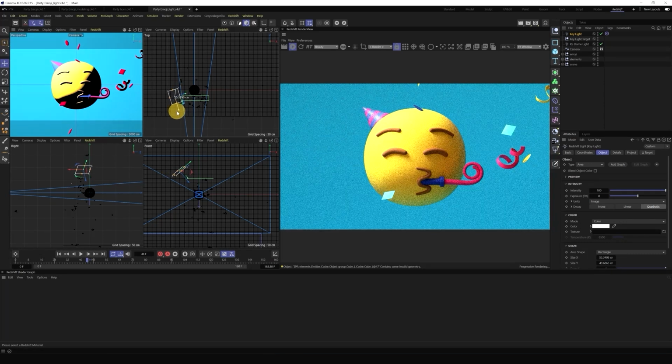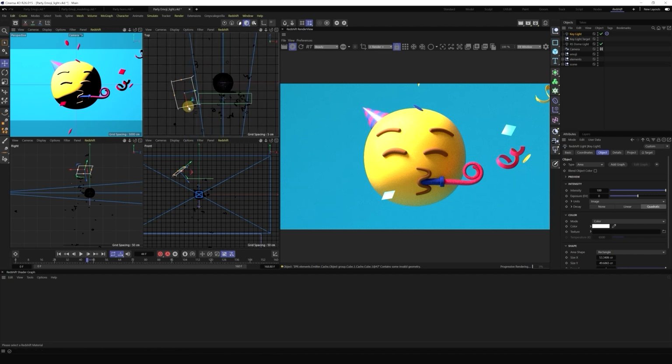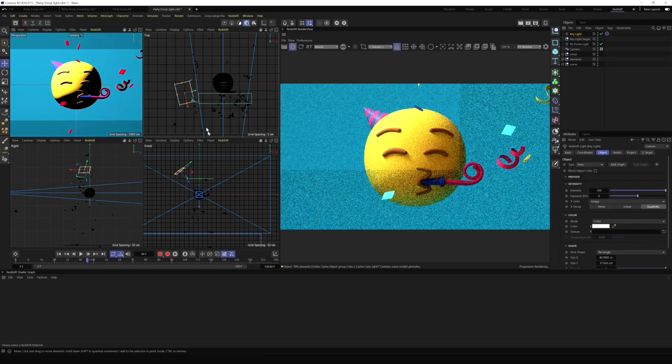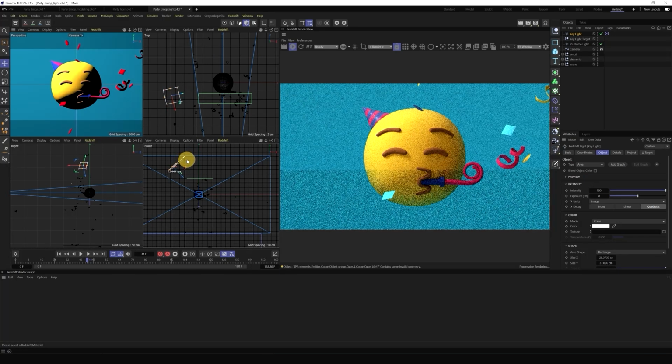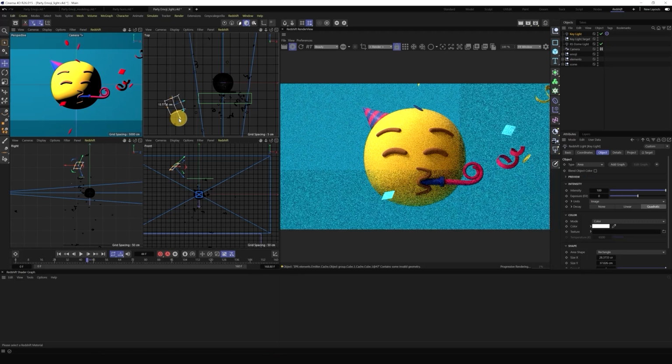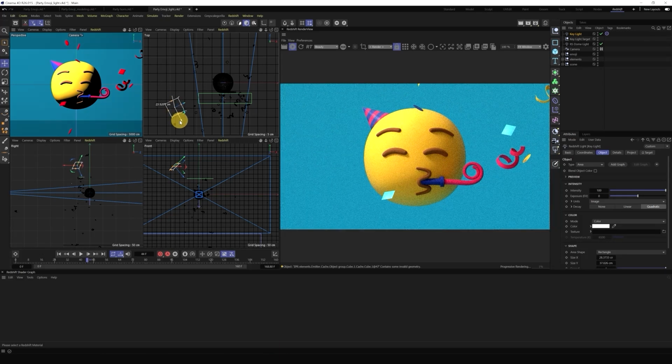In general, it's a good practice to make shadows from the key light in the same spot where your dome light shadows are. Like so. Yeah, that looks right.